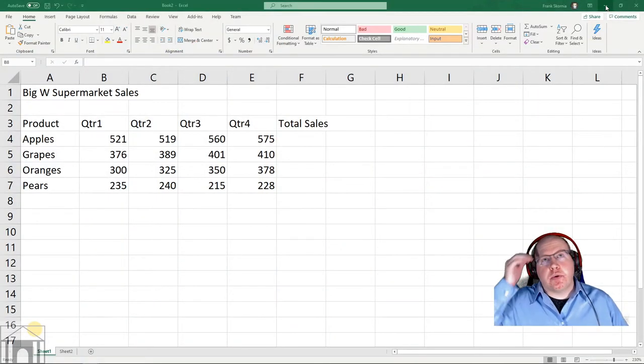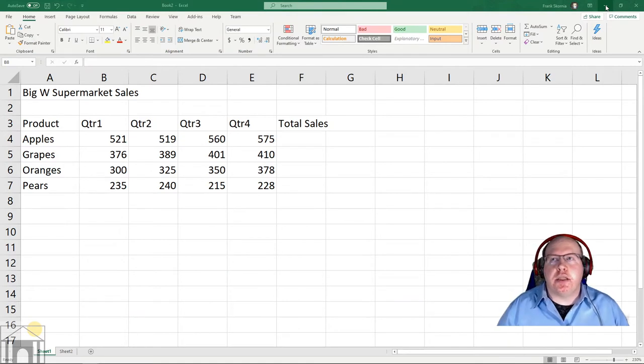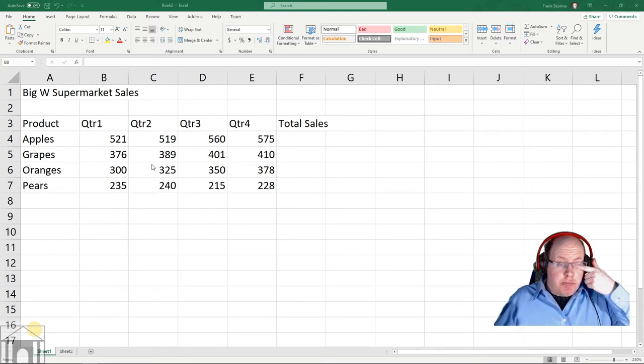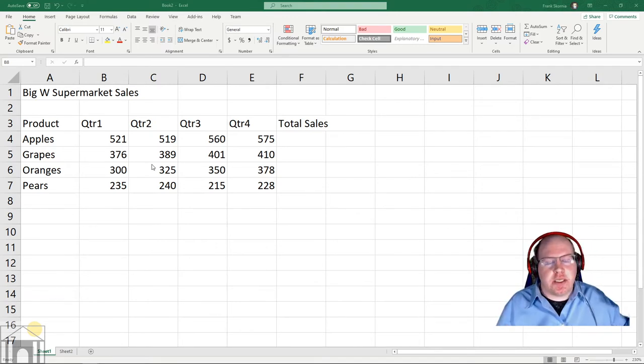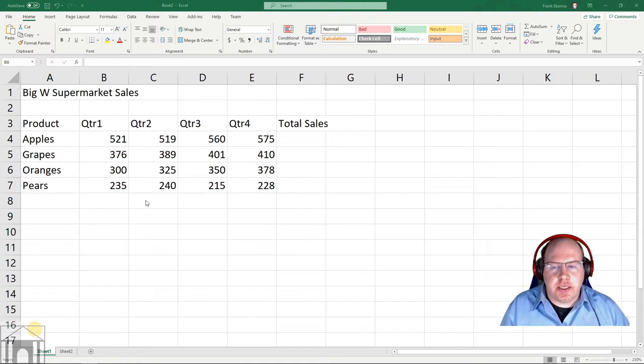Okay, so we were working on entering the table for the Big W supermarket sales into our Excel spreadsheet. I hope everybody has done that. Okay, so we've duplicated the table in the handout. So now let's do some basic functions in Excel. Now that we have data entered into Excel, we can work on applying some different functions onto there.